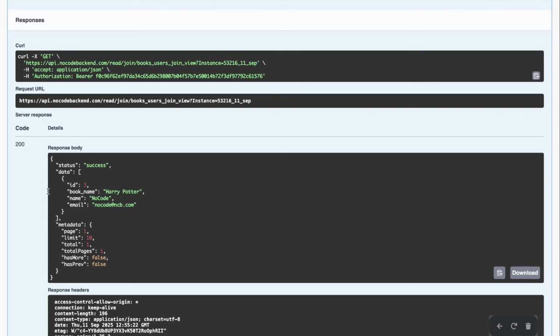So just see the power here. We are getting everything in one umbrella now. We have the book name. So what we created, we actually created this thing, but we are getting the book name as well. Why? Because we are getting the matching data based on the ID, the common ID here, based on this three. So we have Harry Potter, the name no code, the email is no code backend.